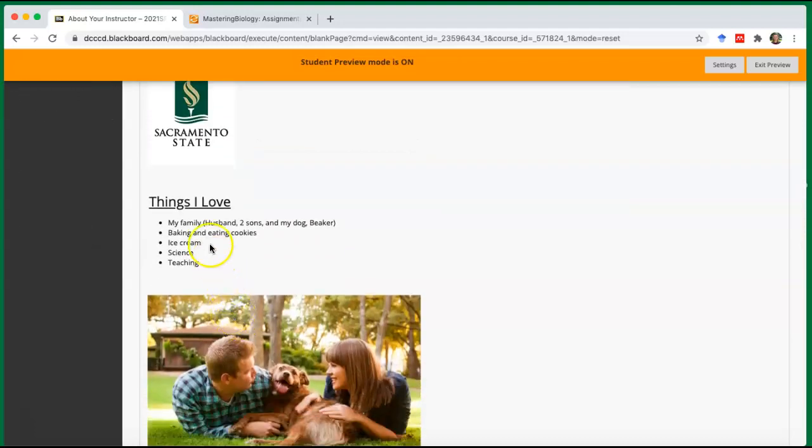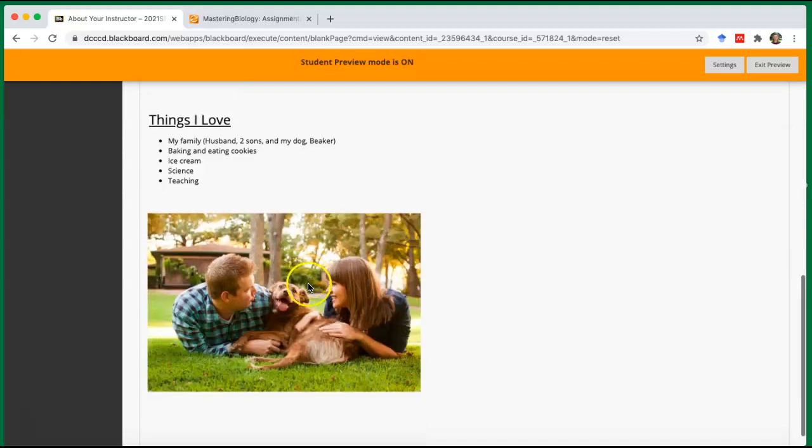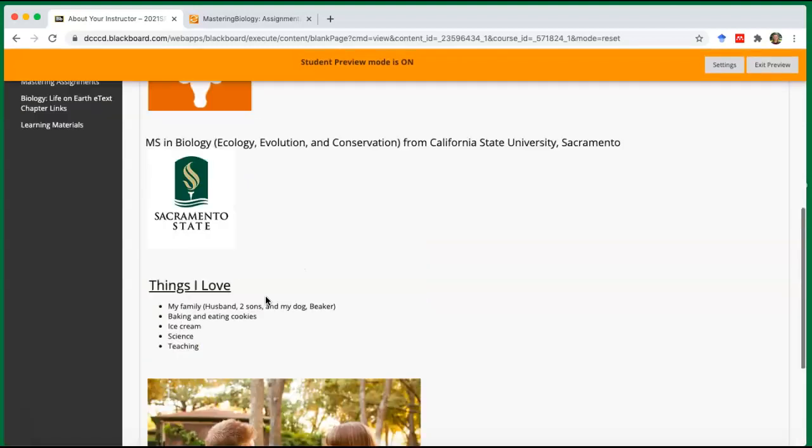Things that I love are my family. I have a husband, 2 sons, and we have a dog named Beaker because we are both nerdy scientists. I like to bake and eat. I like ice cream, which is more eating. And of course, I really love science. And what I love the most about science is being able to talk to other people about it. So that's why I love teaching. So that's enough about me.